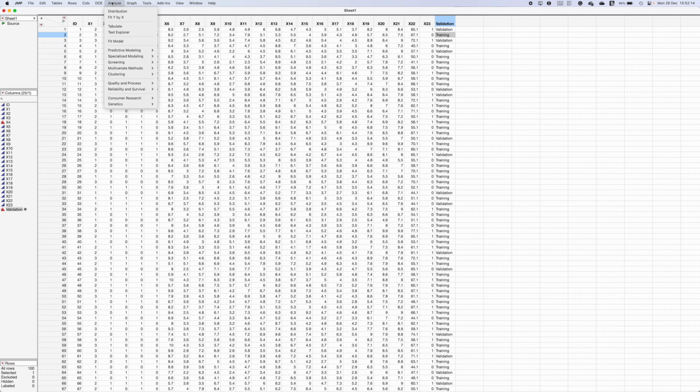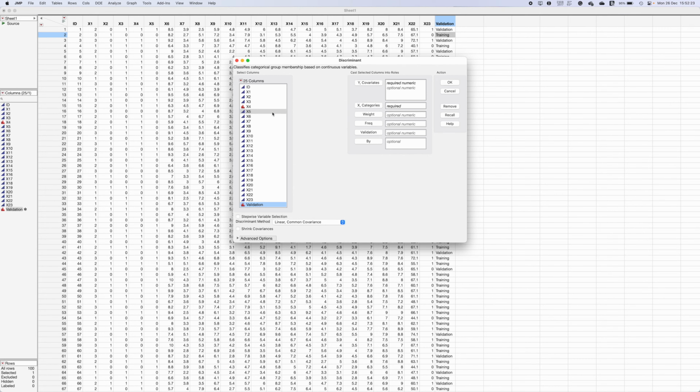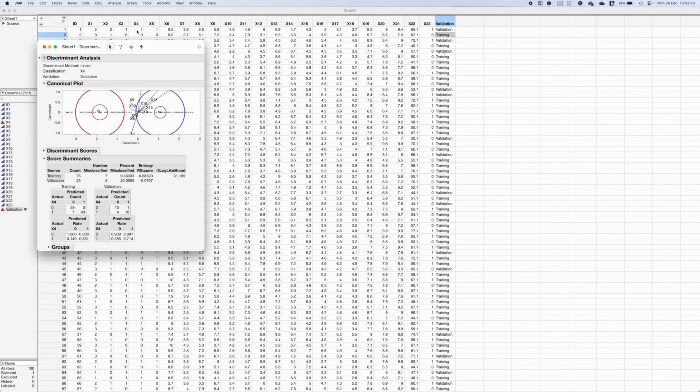Now we can do the discriminant analysis. For that, click on analyze, go to multivariate methods and choose discriminant. Now here x4 is the category, and from x6 to x18 we will supply as the covariates. Before clicking on OK, we also have to tell it that I'm going to use the validation column which I created, so that it recognizes which data points belong to training and which belong to validation, and click OK. So you will get this output.